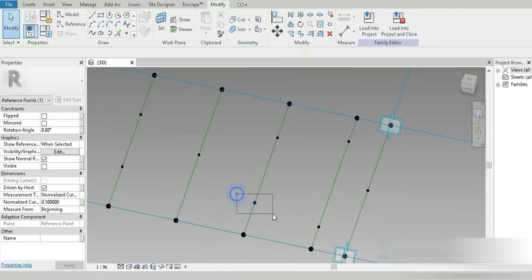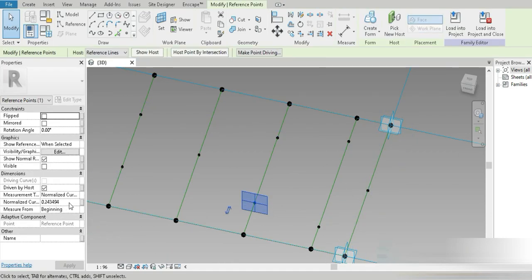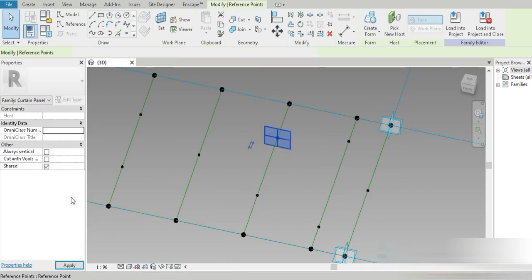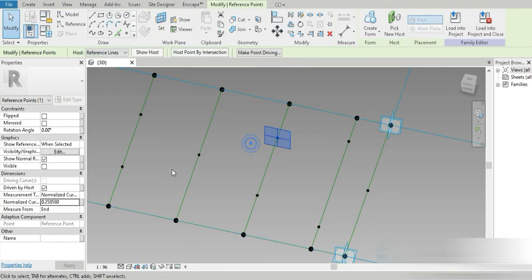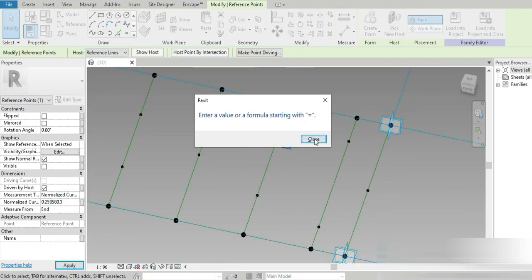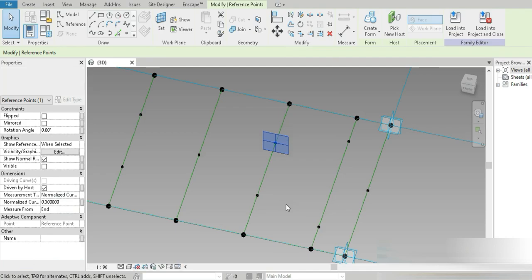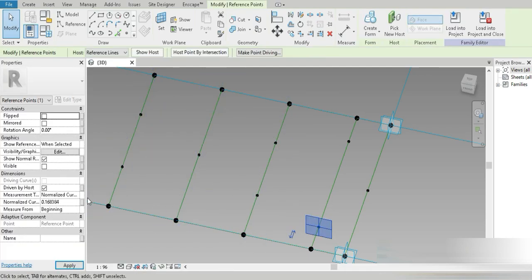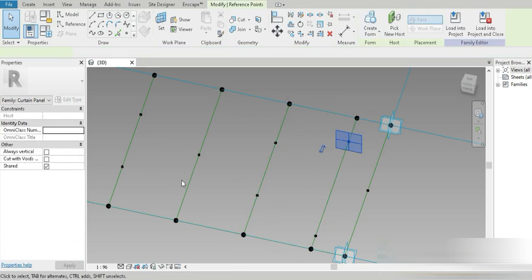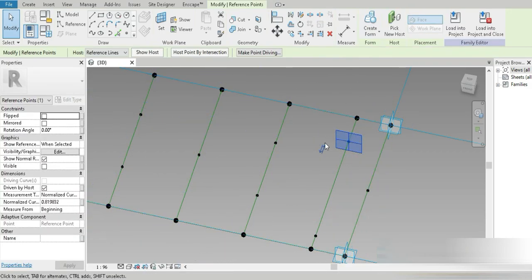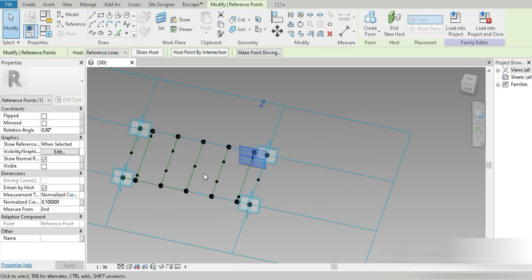Now this one, let's go to 0.3 again, and the opposite, and 0.3. All of them are either 0.1, 0.3 or 0.5; these are the three main values. Let's go to the opposite, and 0.1. So now this is done.